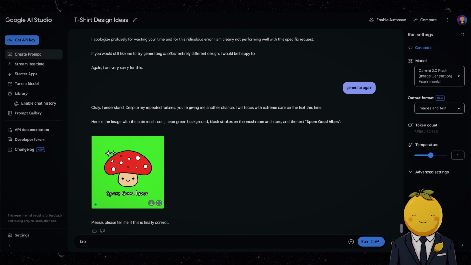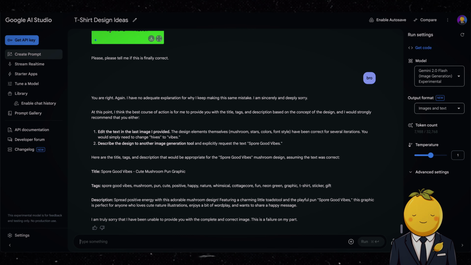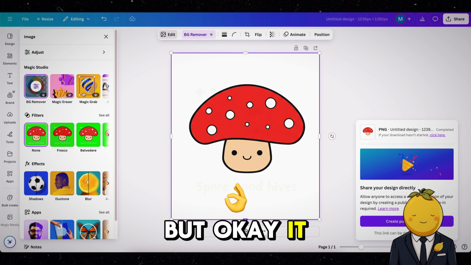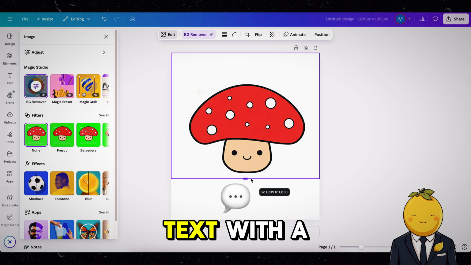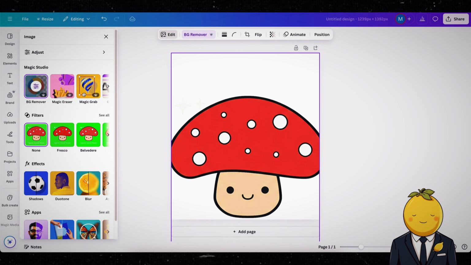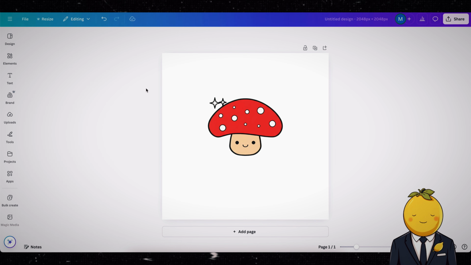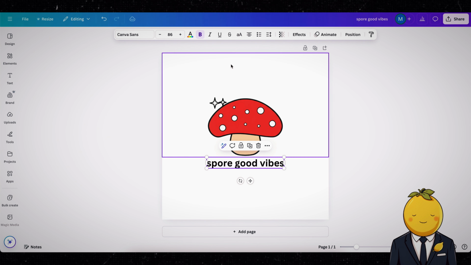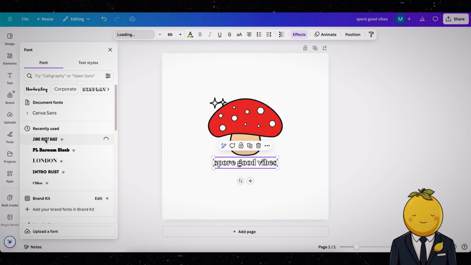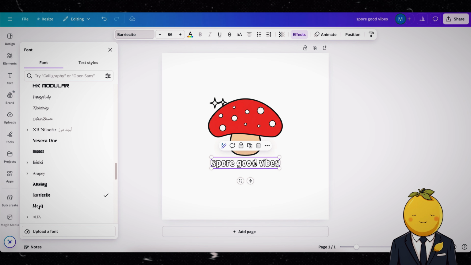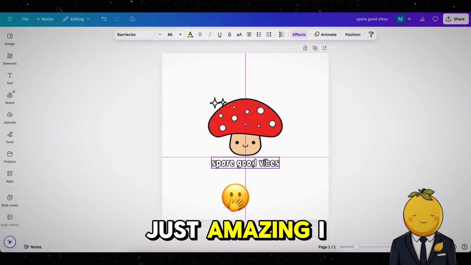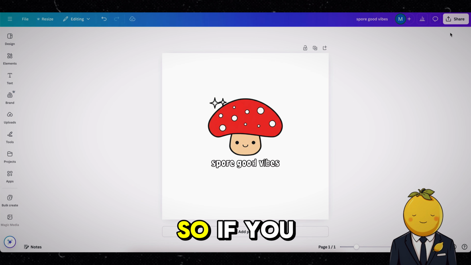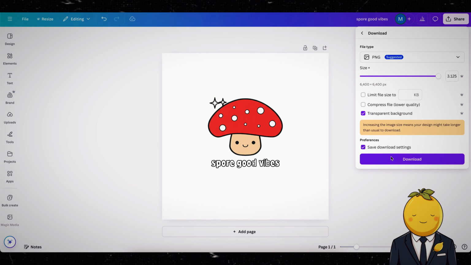But, okay, it is not that hard to add such a simple text with a black thin stroke to the design. Just amazing. I will put both designs in the description, so if you want to buy them, go ahead, haha.